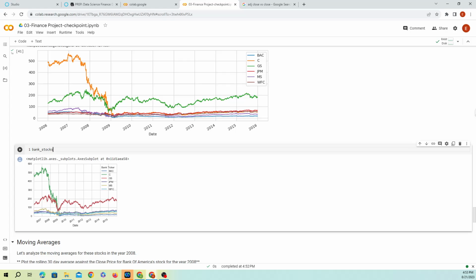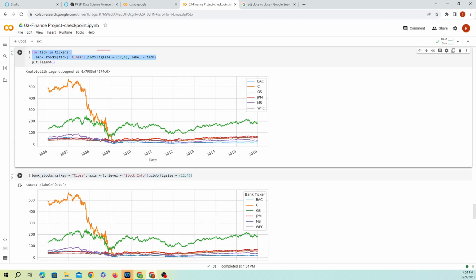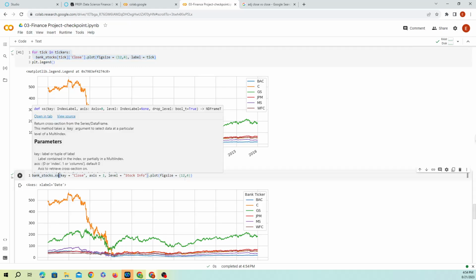All right, so let's do it. As you can see, it does the same thing. It does the same graph that we did before, but this doesn't require the for loop. And we want to try to avoid using as many for loops as possible. So this is a better way of doing it. Using the xs method allows us to iterate through different columns in our data frame. So how do we know? Well, we're going through the level. We're going through this column name, which is the stock info, and we're going to go through every single key column name.